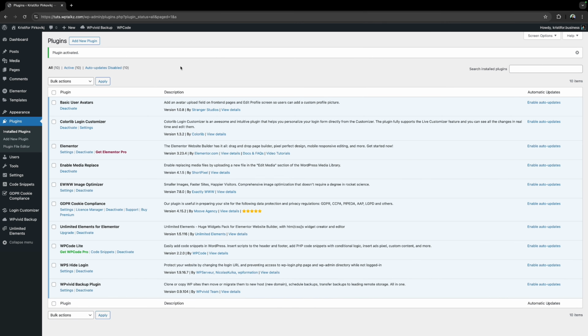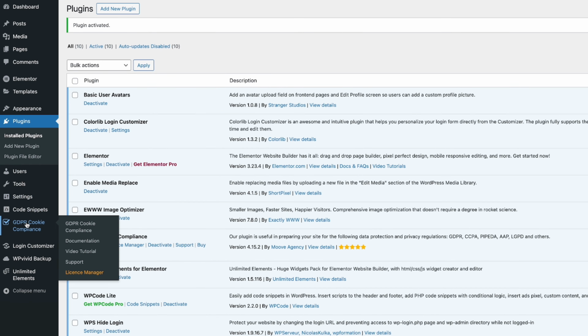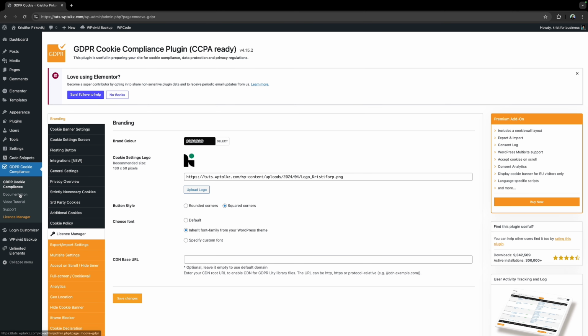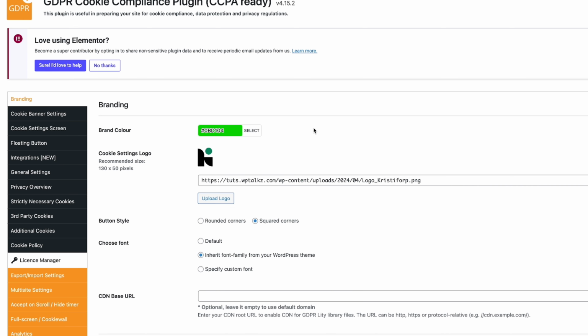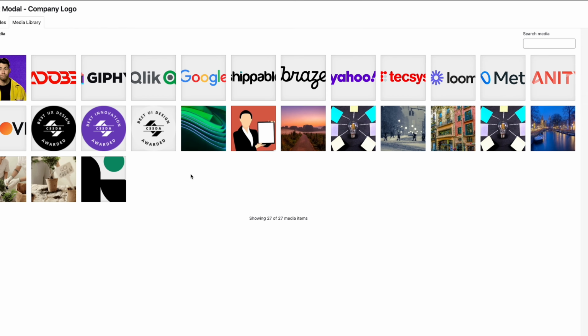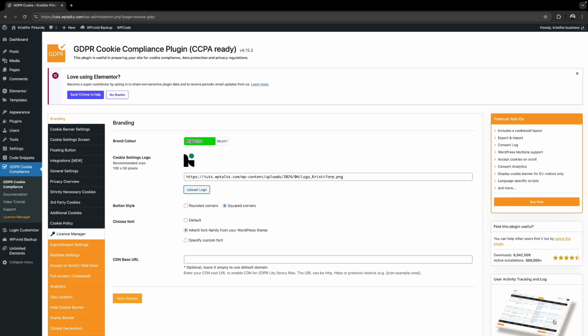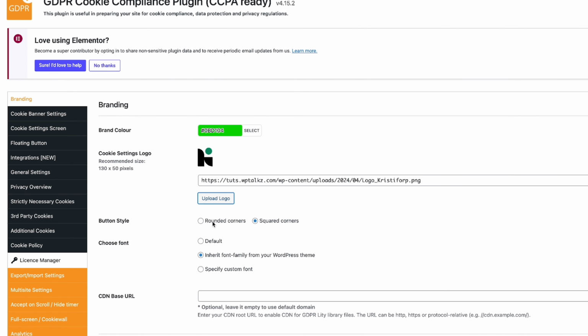Once it's activated, in the sidebar you will see a new tab, GDPR Cookie Compliance. You will click on this, and here you can customize the whole cookies bar. So for example, you can choose your brand color, maybe green like this. Then you can choose your own logo here. Then you can play around with the button style.